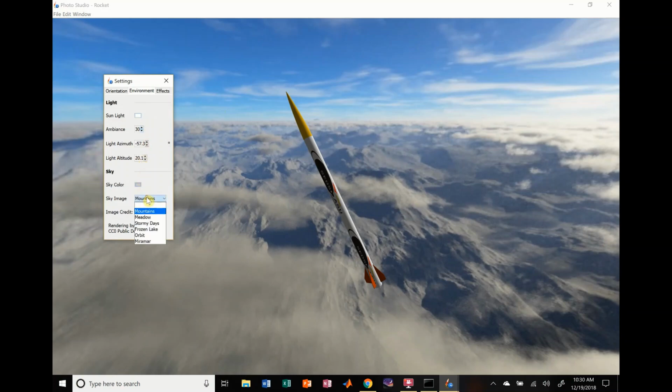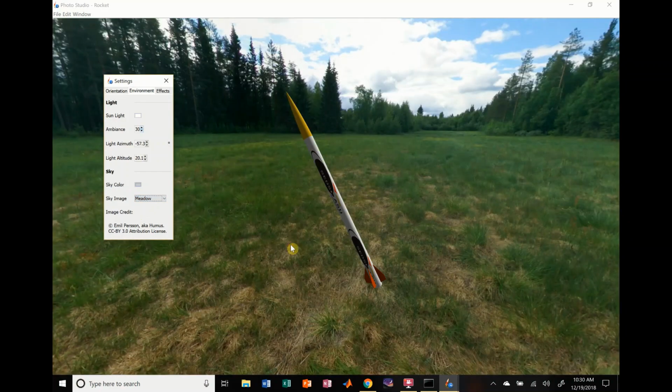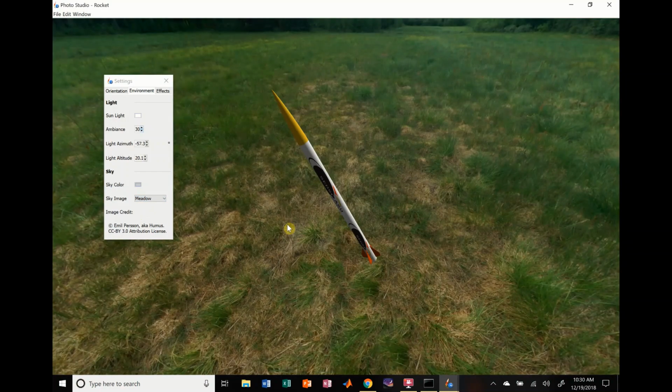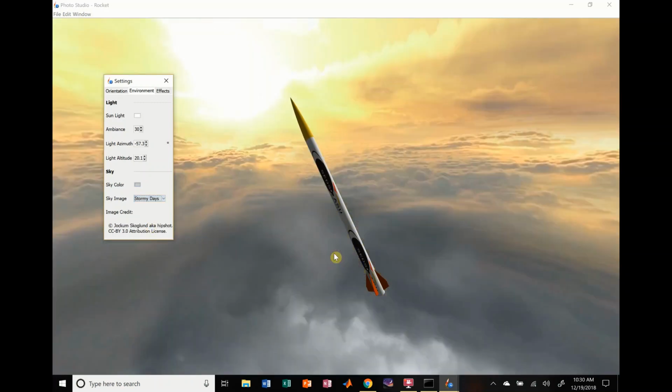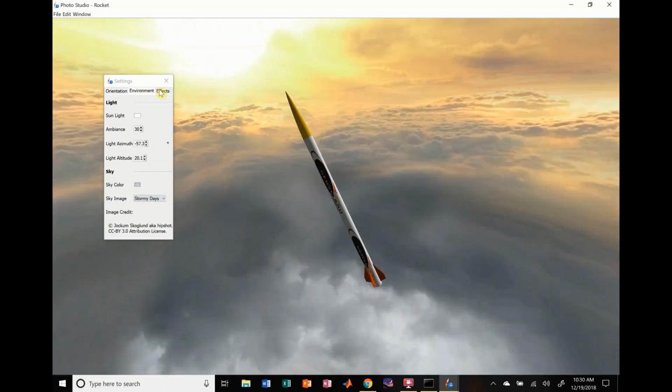You can change the image. If you don't want mountains, you can do a meadow, nice sunny meadow, hopefully. Yeah, so you can be like 2 feet off the ground, apparently, and launching a rocket. Stormy days is kind of cool. But like I said, you can change all sorts of cool things.